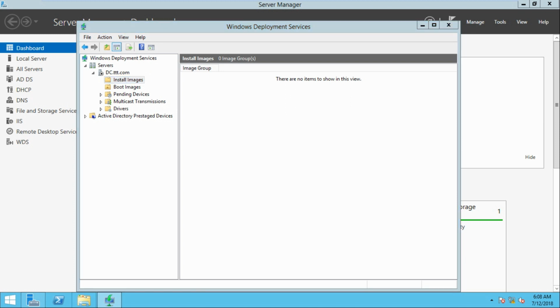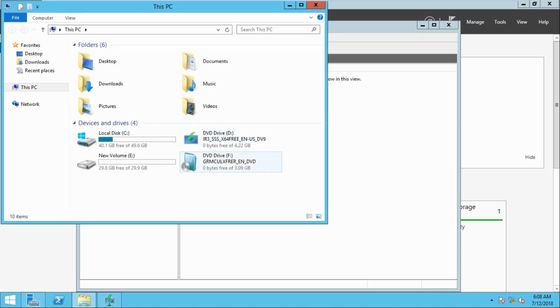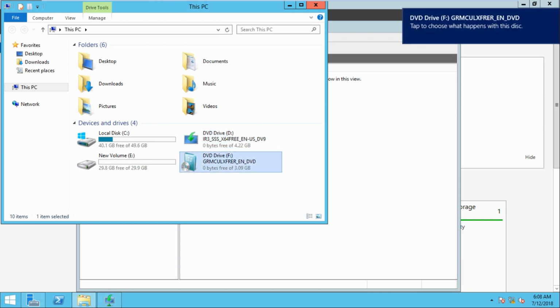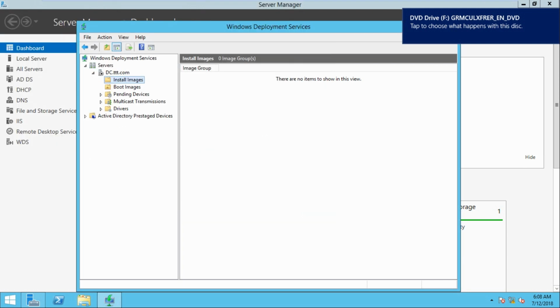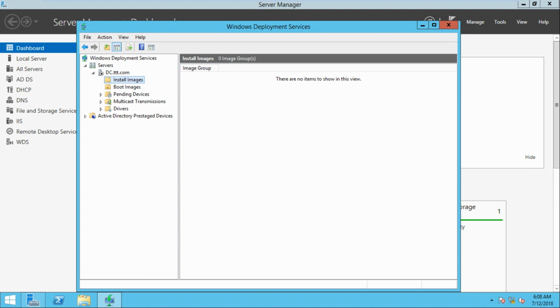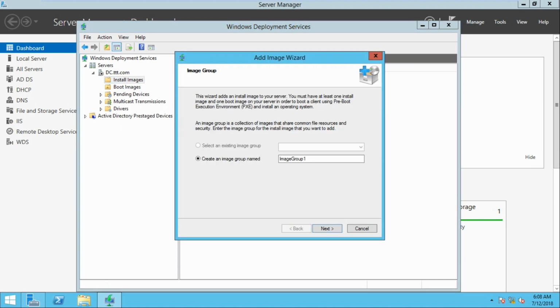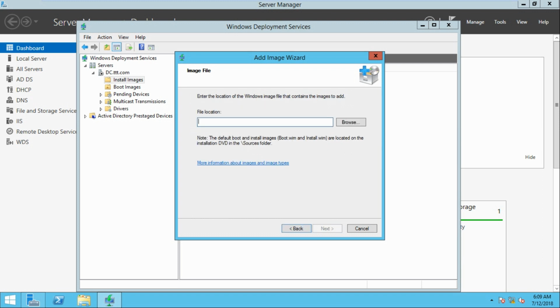Now you just go to my computer. Here you can find two drives. This is the server system drive, where the operating system has been installed. This is the new one, okay, with drive letter F. Okay, click close. Now we need to install both these files over here, images over here. For this you need to right click, add install image, and create an image group named. We can give any name. I'm leaving it as default. Okay, click next. We need to browse the location.